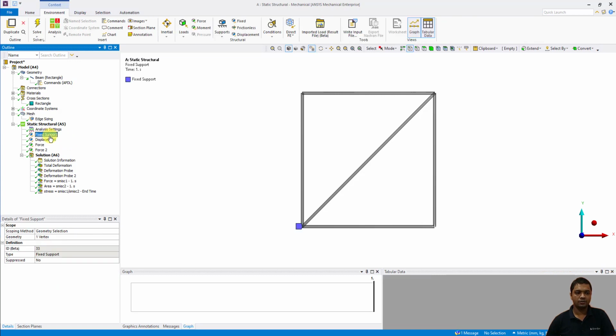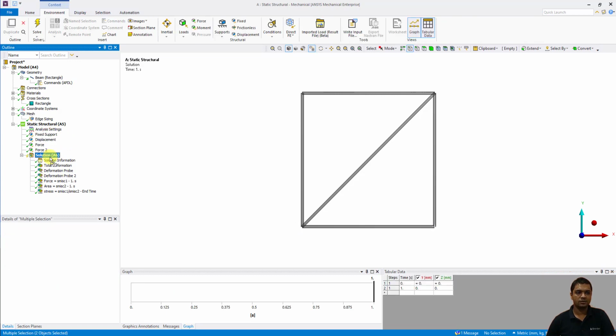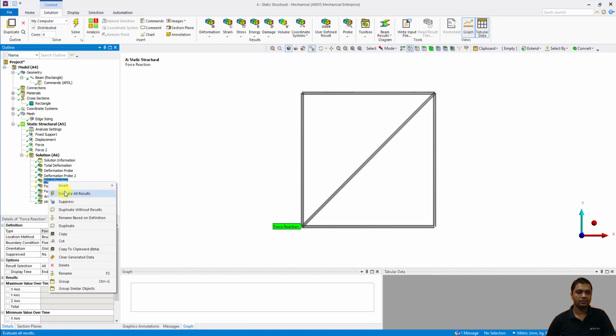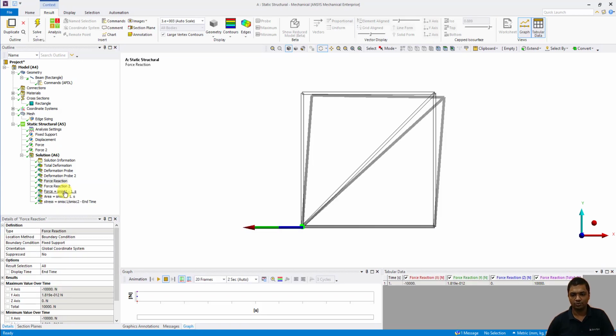If you want to see the reaction, you can just drag and drop this here, so you can get the reaction at both ends, right? Here in the x direction there is minus 10,000 because here the pull is plus 10,000, and in the y direction we have almost 0 reaction. Here there is a total of 20,000, this and this 10,000, so a 20,000 reaction comes here, right? So it's in equilibrium, and the applied force and reactions match here.